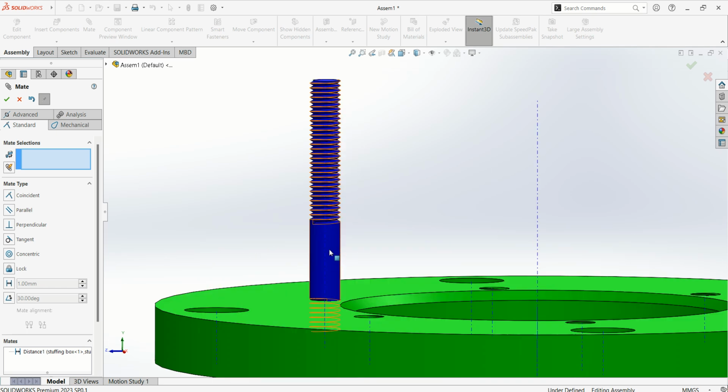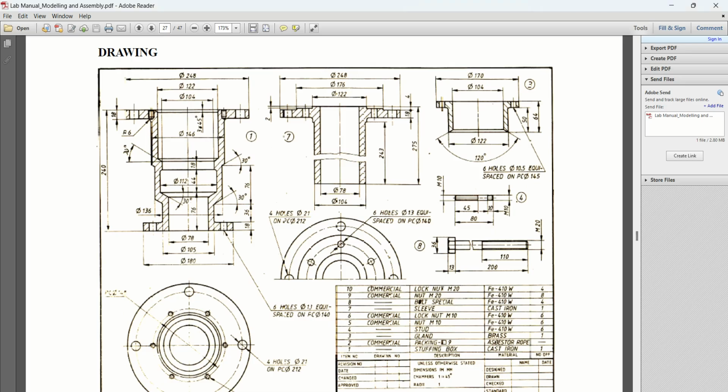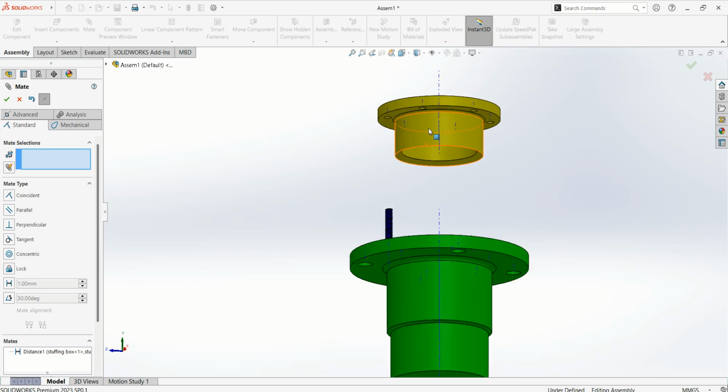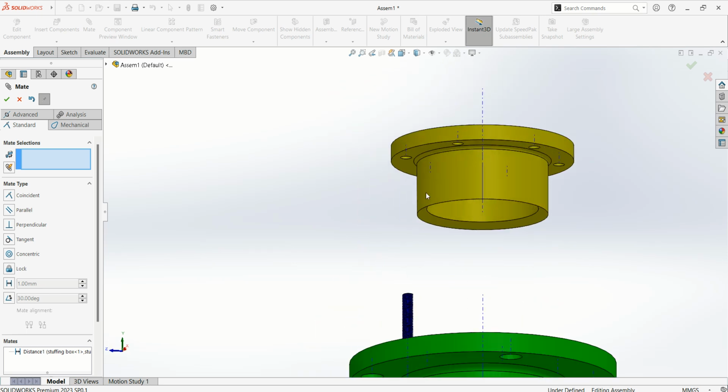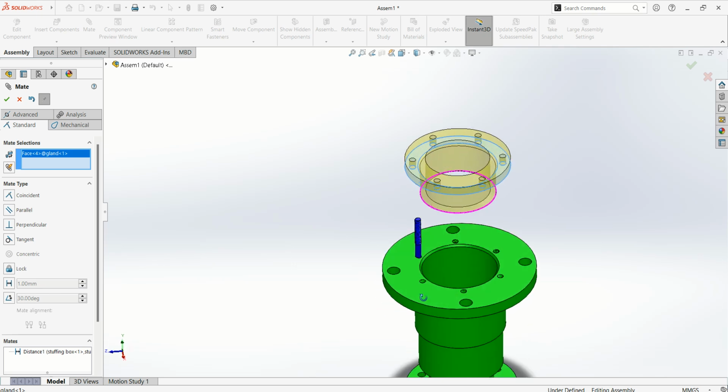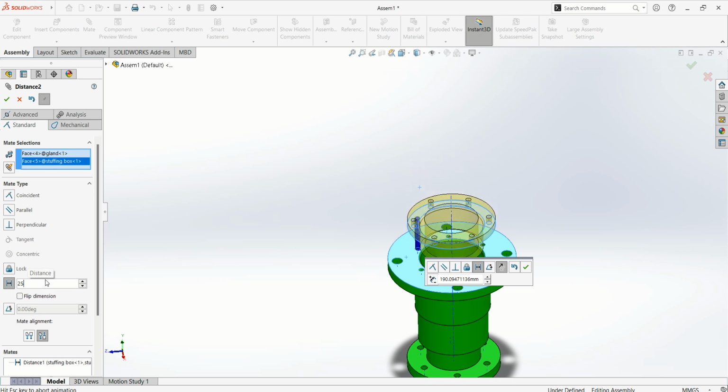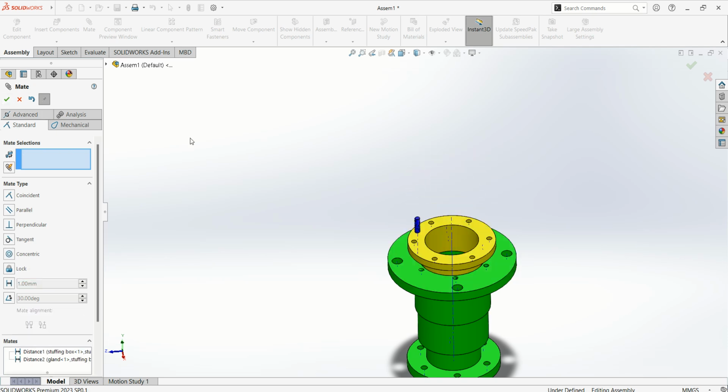Now this distance is the distance that is without thread. This distance is around 25, which you can refer to here. You can see the total is 80 and then minus 55, that is 25. So select this face and then this face. Now give distance mate as 25. Click OK.